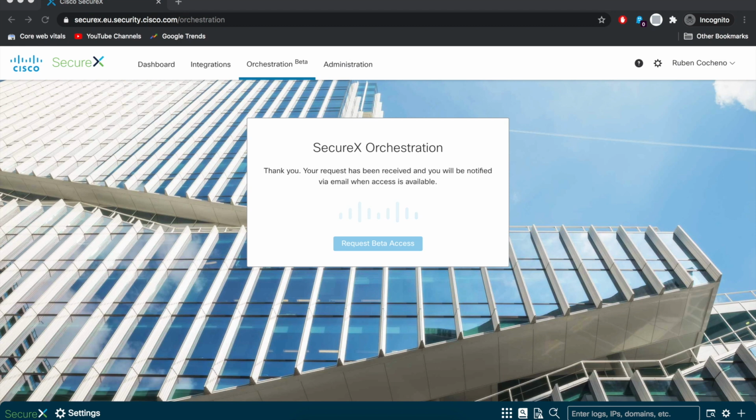The orchestration page, of course, provides the ability to automate security processes such as threat investigation, hunting, and remediation. The organization administrator must activate SecureX orchestration, as I mentioned, before the workflow automation features can be available to users.